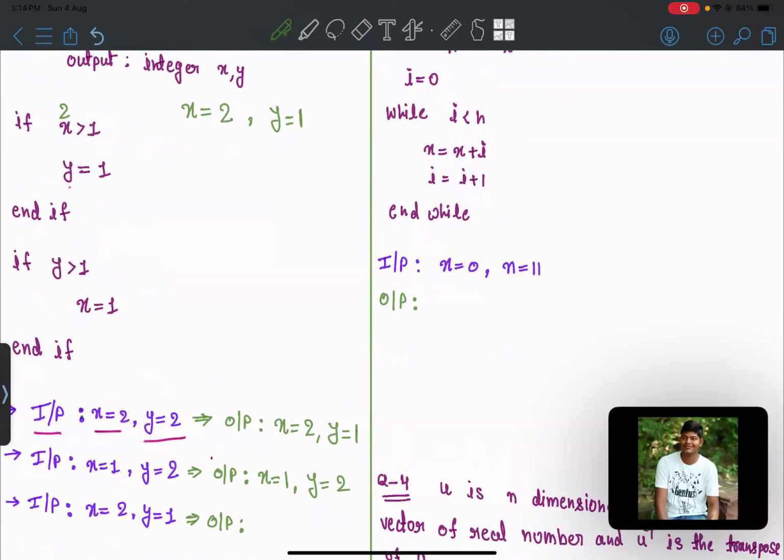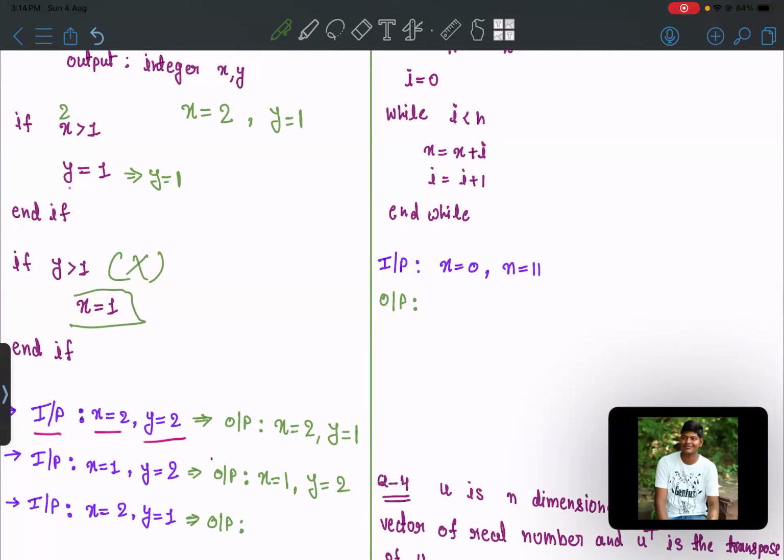So my program will go there and reassign y equal to 1. Y equal to 1 is reassigned. Now it will be checked y is greater than 1. Since y is equal to 1, which is not greater than 1, this if statement will be false. So my program will not go there. So x will remain the same.